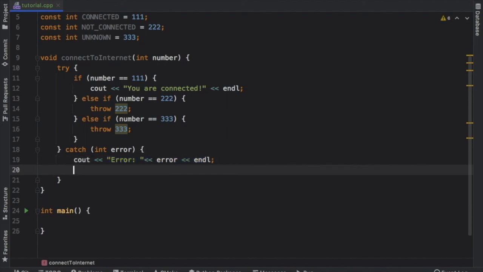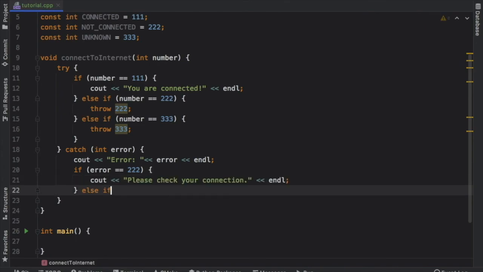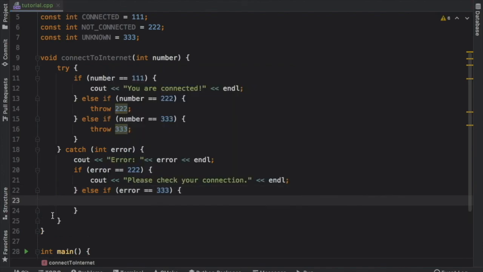And very similar to what we did in the try block, we're going to do in the catch block. So if the error is equal to 222, then we're going to tell the user to please check your connection. Else if the error is equal to 333, we're going to tell them that we have no idea what's going wrong, so they should contact their service provider.